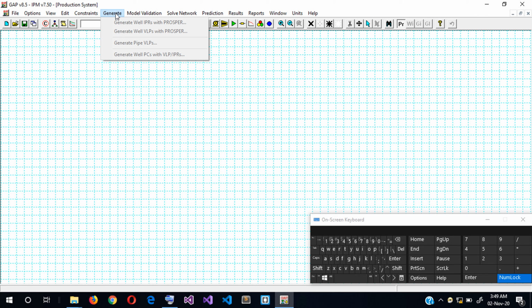You use this to set well IPRs and VLP. Of course, you can generate this and import it to GAP. You can generate the well IPR in Prosper, and you can also generate the well VLP in Prosper, and you can import it here. But if you don't want to generate there and import here, you could come here, and in GAP you'll have to call Prosper to generate it for GAP. So the software is linked together.